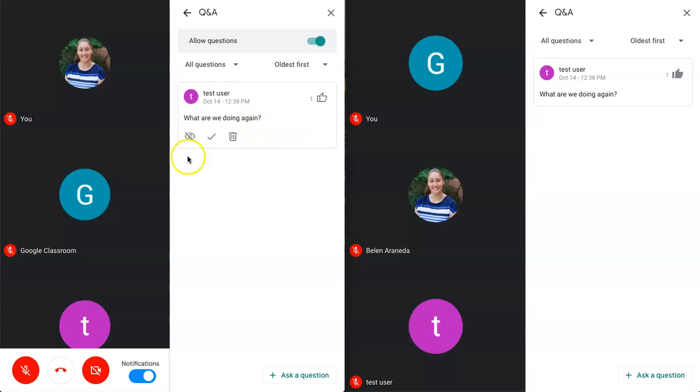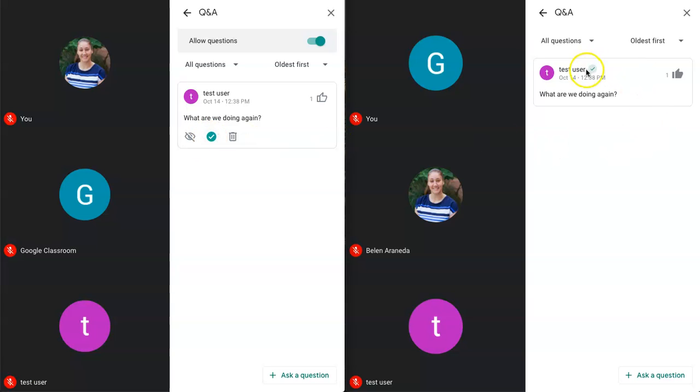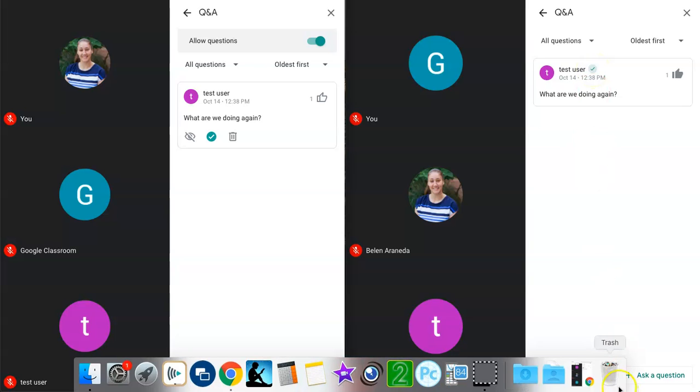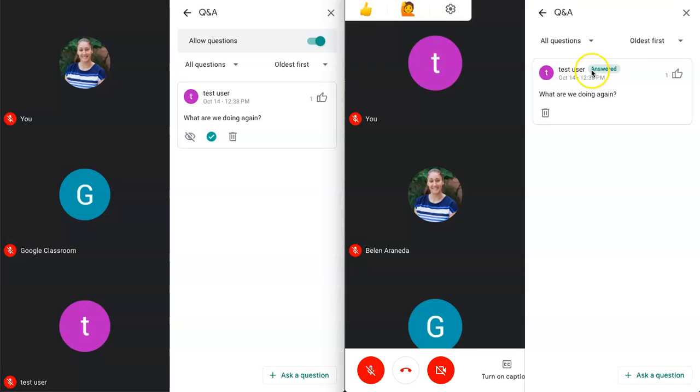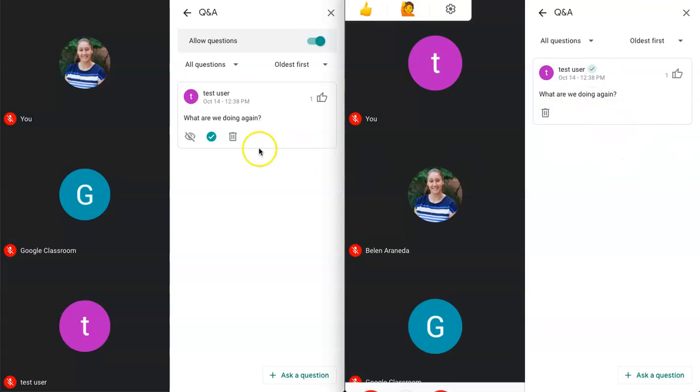So what you can do is you can go ahead and answer the question. So you might say, okay, this is what we're doing right now, go to Google Classroom, whatever it might be, and as soon as you've answered that question, you can mark it as answered, and the students will see a little green check that says that the answer has been given. All right, so the student who asked the question also sees that. It says answered, and they also have the option to delete a question if they want to, but they don't really have to. They can just leave it there.